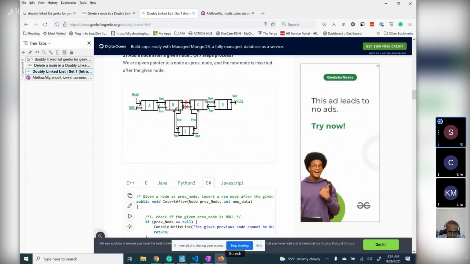Is my audio clear? Everybody, I just want to double check.